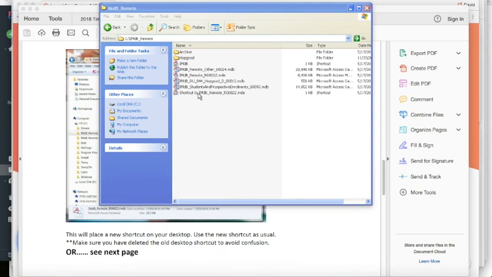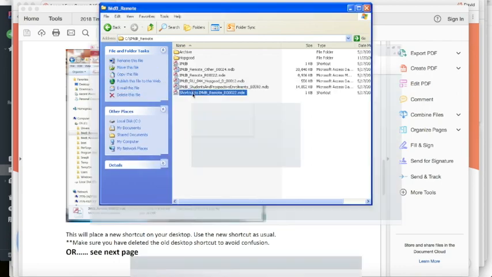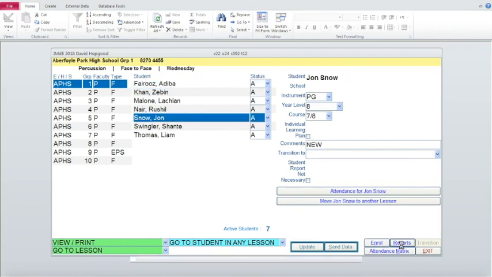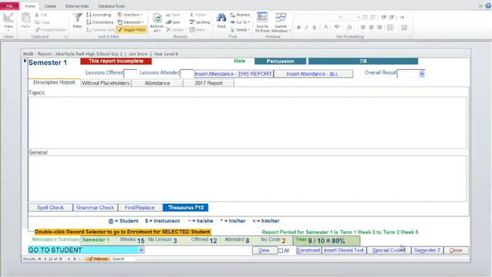So this shortcut is sitting here, which is rather redundant because it really should be on the desktop, but I'm just going to open it up from here right now, and we'll go into the database. So we've updated. We're going to open up. There's our database, and we're going to write a report for a student. You click on the student's name and you go into reports, and here's the report window.